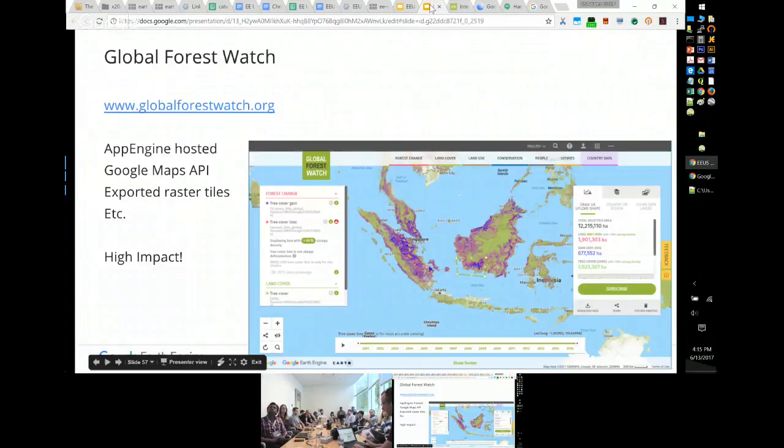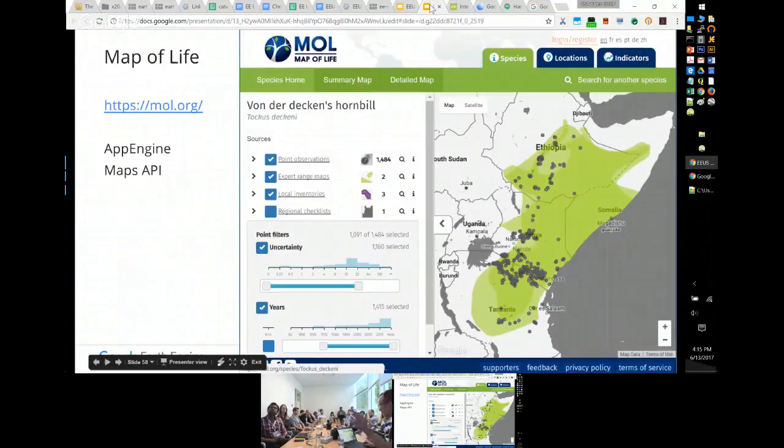All right. Another example, with some similar stuff, is Map of Life. They actually use App Engine as well and the Maps API. These guys, if I remember correctly, you used to get those books about different animals and they'd have this sort of shape drawn on the map of, this animal lives here, this giant block that was not detailed at all. Like, well, I know the animal lives in that area, but it probably doesn't live on the mountaintop in the middle of that area, right?